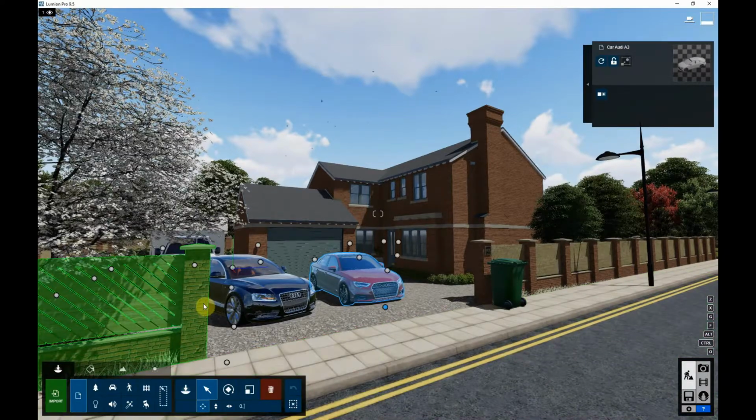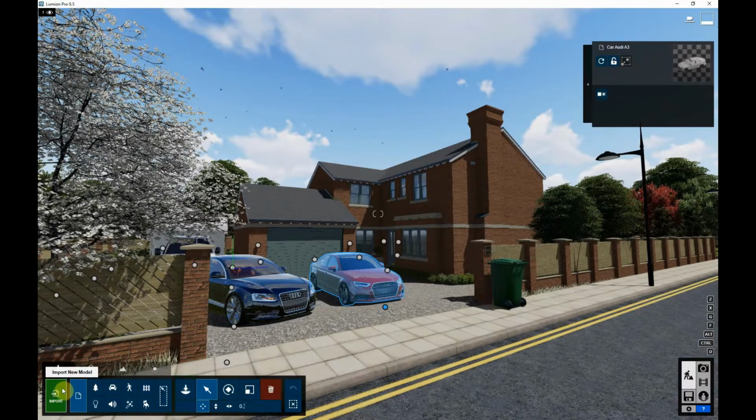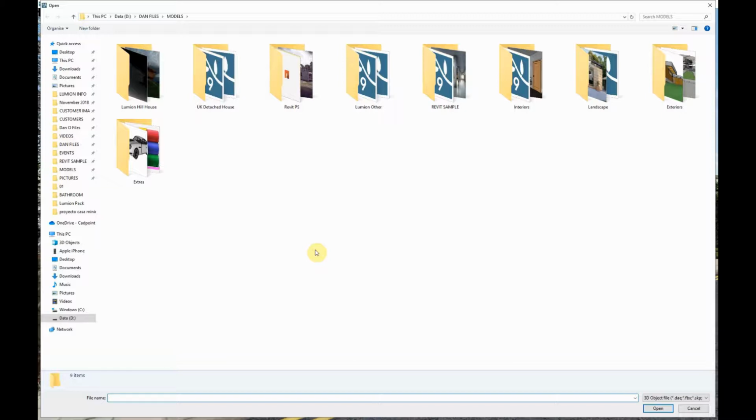So I'll start by showing you where you can import your model. You'll see on the bottom left of the screen this green button. You just click to import, and this will take you to your file explorer, and then you can select the relevant CAD model to bring into Lumion. Obviously, as well, if you have the live sync enabled, you can do this straight from your CAD product, as I showed you in the presentation earlier.